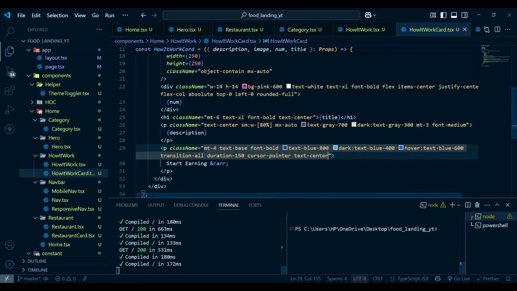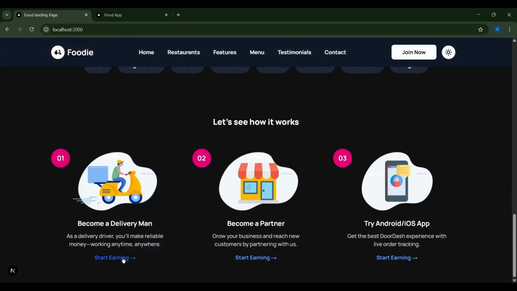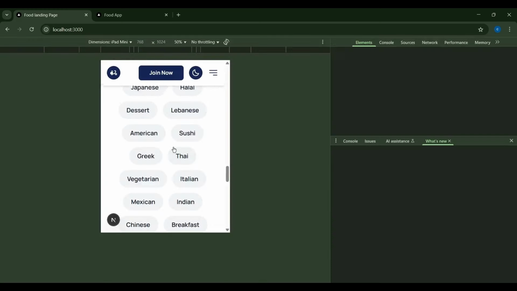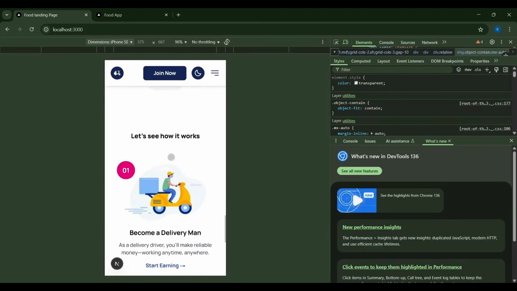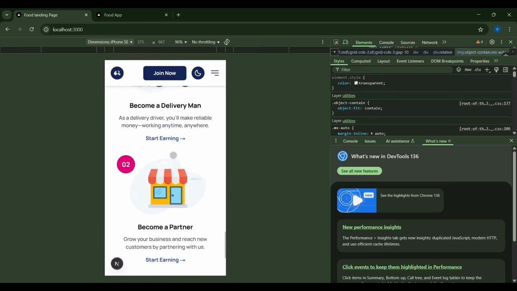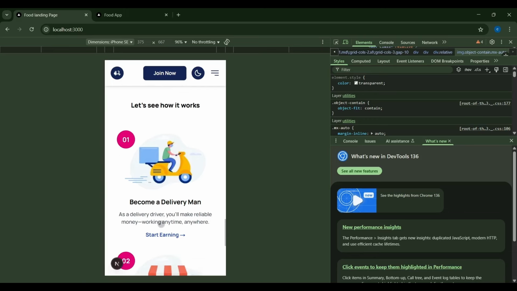Now if I hit save and go to our project, here you can see we have our title, description, and start learning button. Awesome. Now let's check this in the dark mode. You can see in the dark mode it also looks amazing. Now if I show you the responsiveness, if I inspect and show you in the mobile devices, you can see in mobile devices it fits perfectly, and here the text looks much bigger.